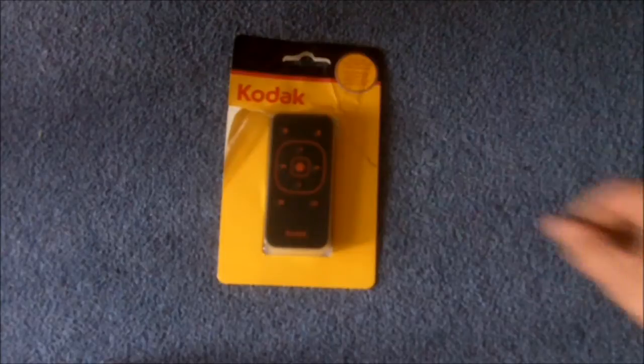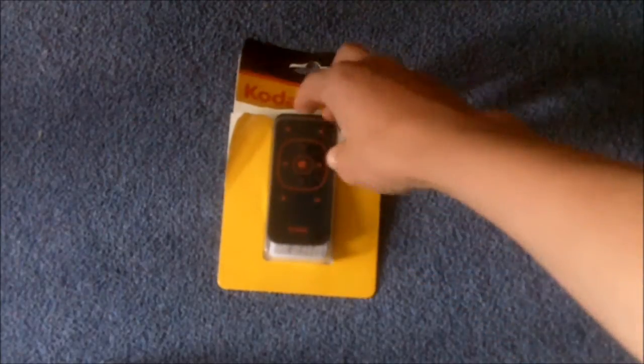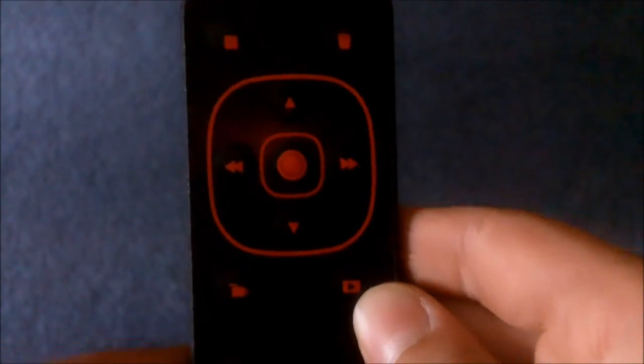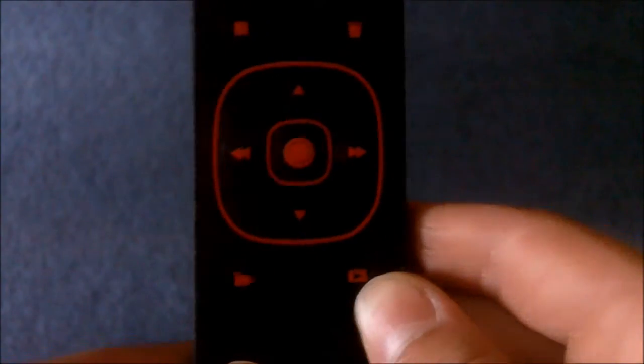Here it is. I have already opened it but haven't used or tested it yet. So if we get it out of the box, here it is. It's very small and compact and only 5mm thin. It's got all the standard buttons that the other Kodak cameras have.